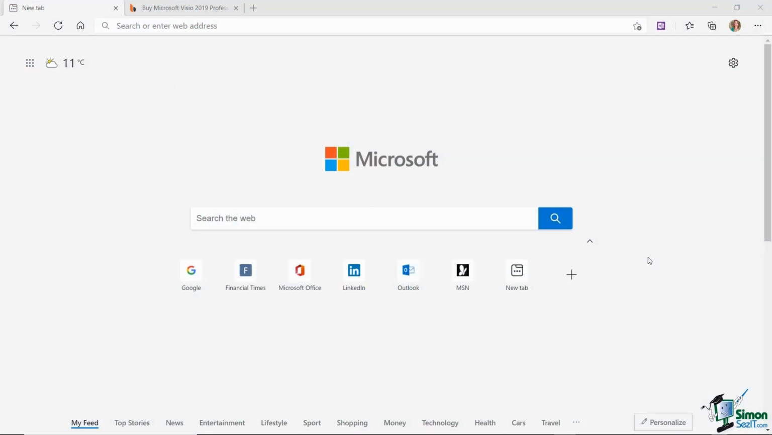Hello everyone and welcome back to this course on Visio 2019. I'd like to start out by just running through how you can acquire Visio if you don't already have it on your PC. Because you might have noticed that if you are a Microsoft 365 subscriber, Visio isn't actually included in your package or your suite of applications. So if you do want to use it, you're going to have to pay for it and download it separately.